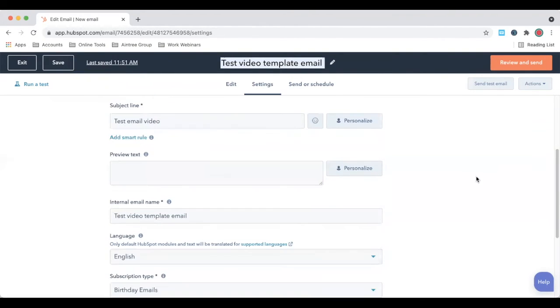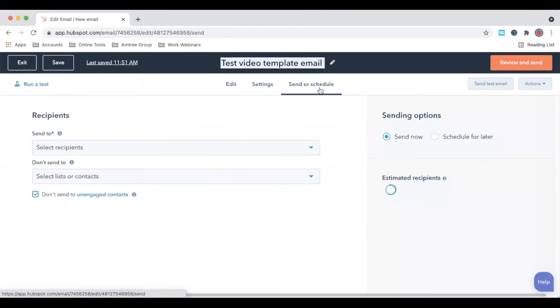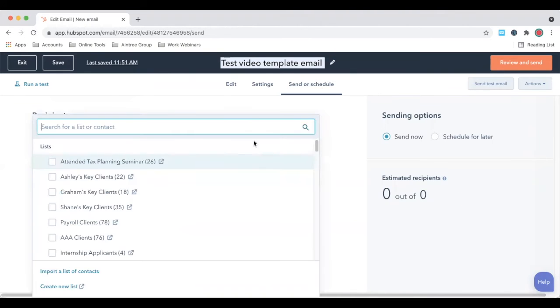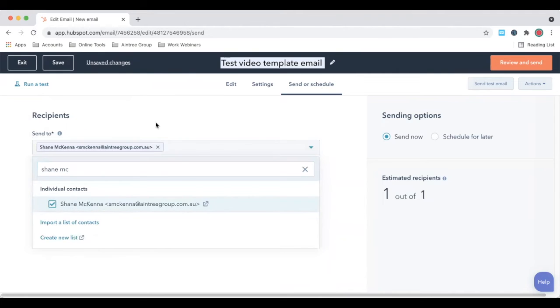Once you're happy with the settings in here, we go to send or schedule. So this is where we decide who it is sent to. In this case, it's client birthday email. So I can select to send it to a client, in this case, Shane.